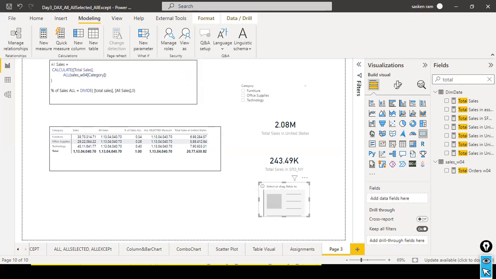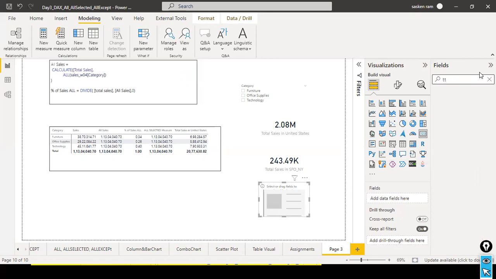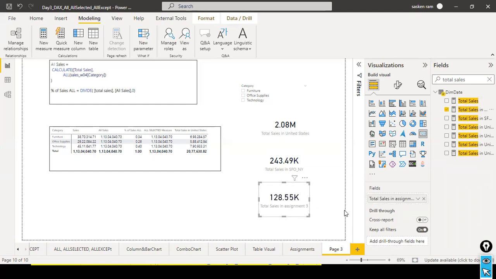One second. Let me just put total assignment 3 here. Look here. So what is this? Total sales in San Francisco and New York. What is the total sales for the year 2012?